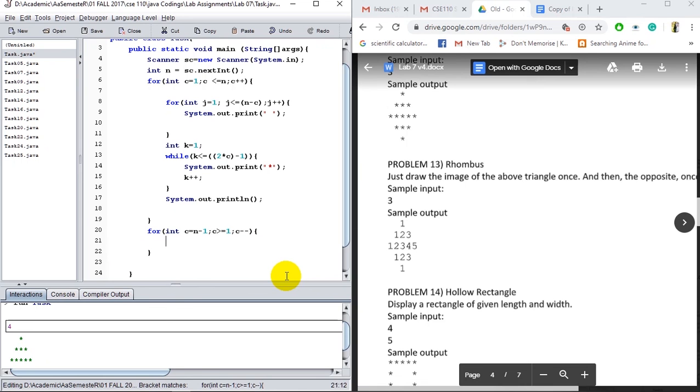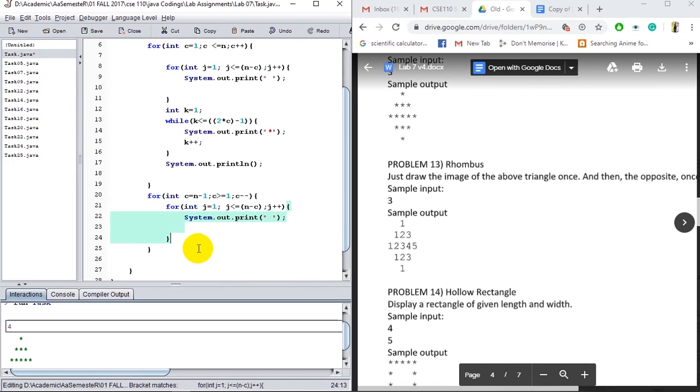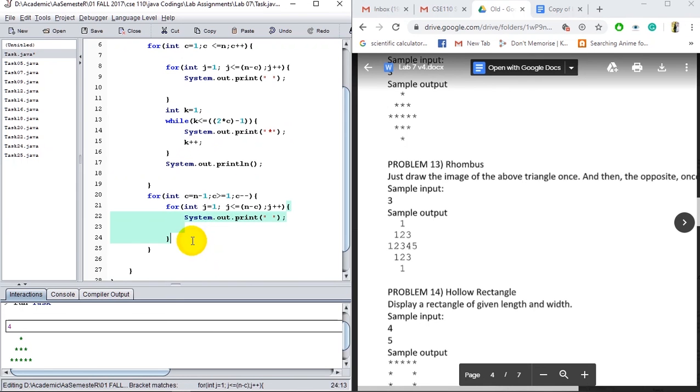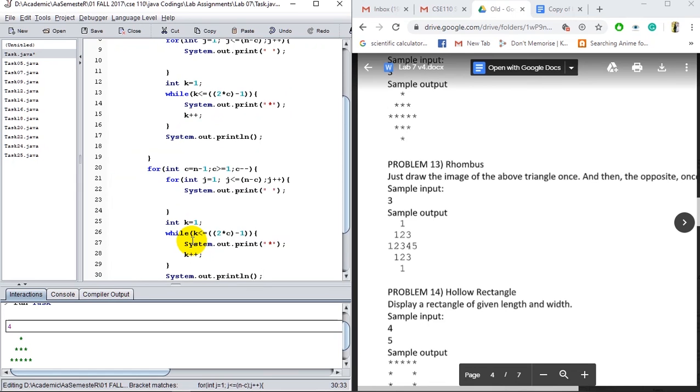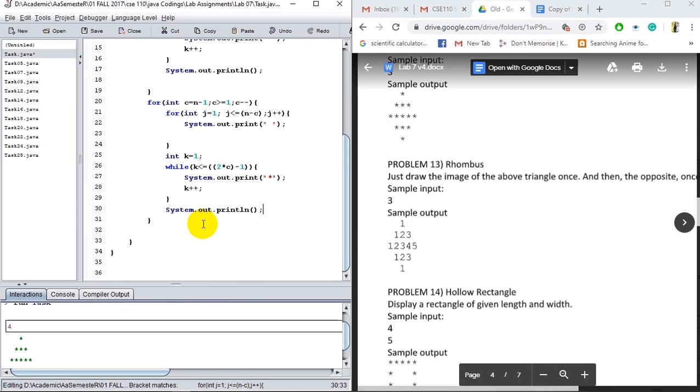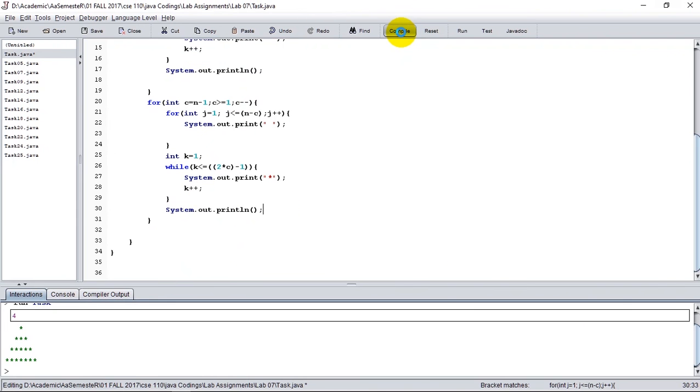After that we need another for loop. As I said, this for loop and this for loop should be the same, so we are printing the space here, and after printing the space, the calculation for printing the stars would be the same. There will be 3 stars first, and then 1 star, so this should do our work. Let's compile and run.